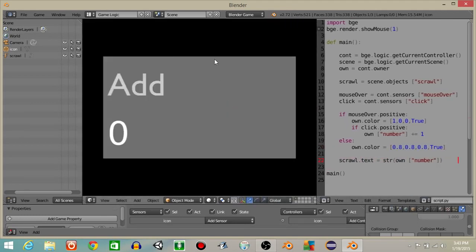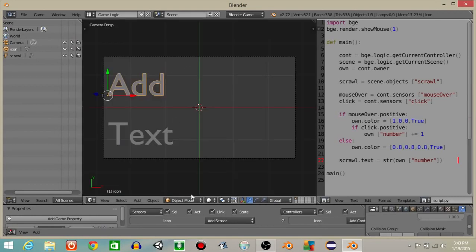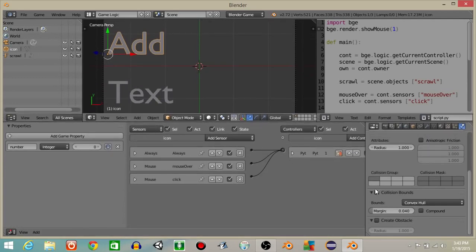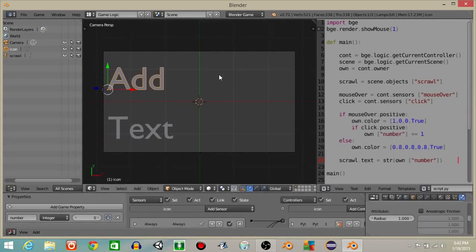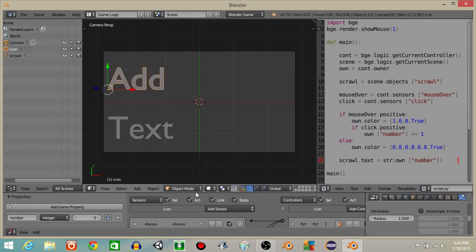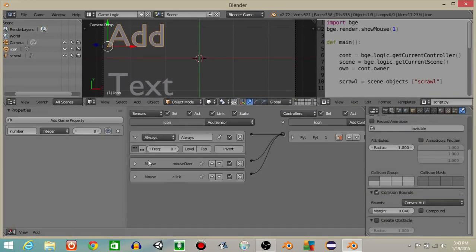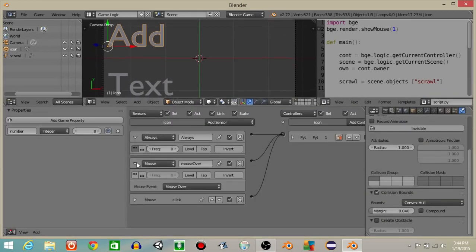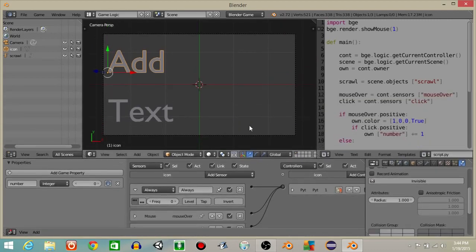Alright, so if we hit P now, we can see if I hover over this. Actually, let me test something else. Oh, that's weird. Oh well. I'll hit play. You can see I can hover. Actually, I think I figured out what the problem was. Oh yeah, take off tap for the mouse over sensor. That's what's making it problematic.